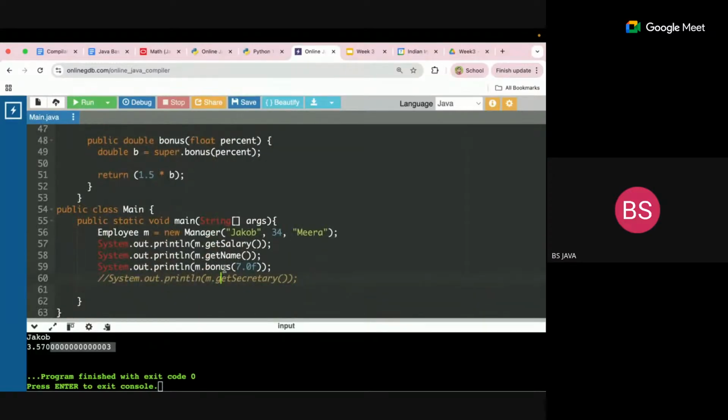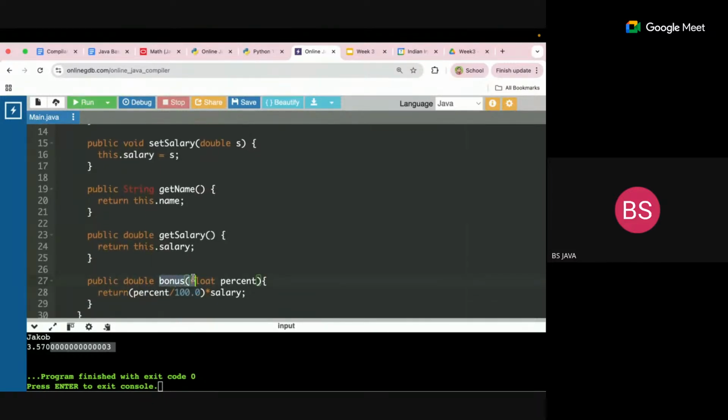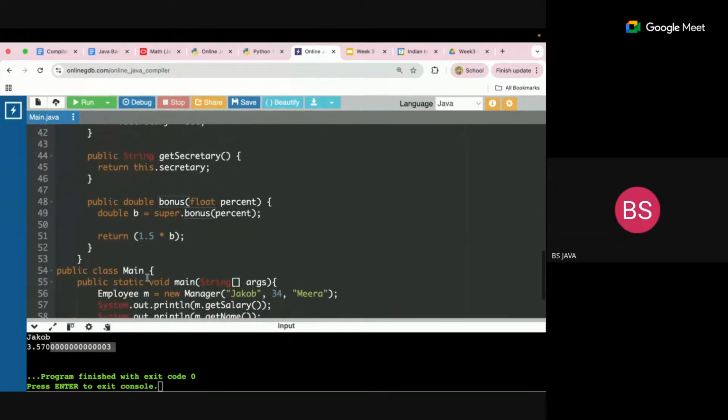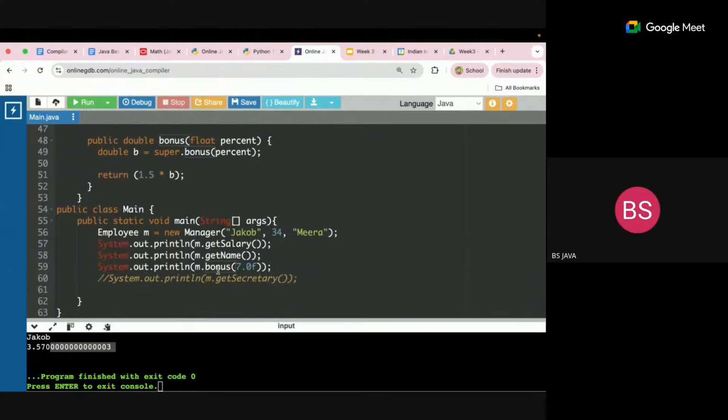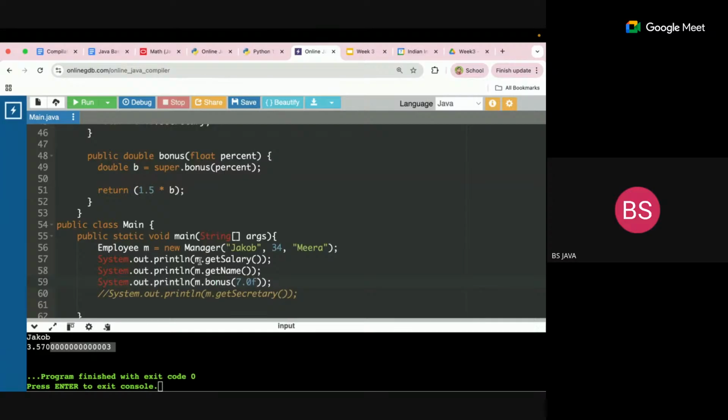But in the case of the bonus method, what happened? m is of type Employee, and it will check in the Employee class whether we have a bonus method. Yes, we have, so it passed the compiler check. Now during runtime is the actual creation of the object, and the object is of type Manager. And now m.bonus is going to call the bonus method of the Manager class, which means according to the runtime type of m, it is going to call the bonus method. Is that clear?